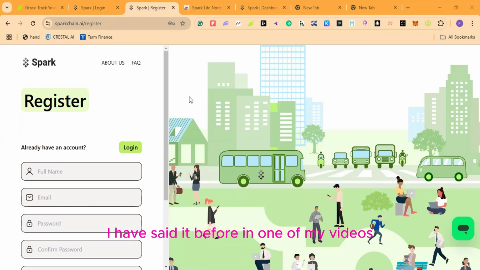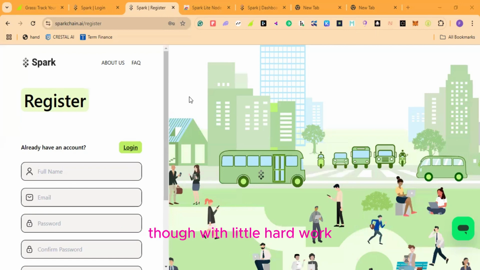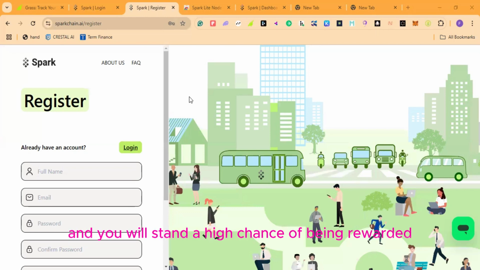I have said it before in one of my videos. As a crypto enthusiast, you don't give up on the crypto journey because there is a whole lot of free money to be made in this line of business, though with little hard work. Whenever you are participating in any airdrop, make sure to follow it to the end and you will stand a high chance of being rewarded.